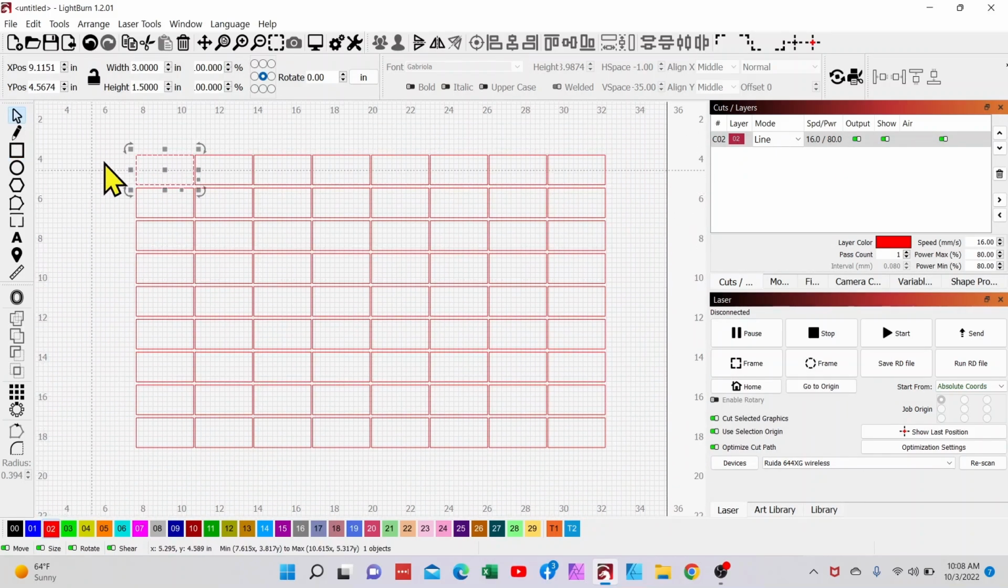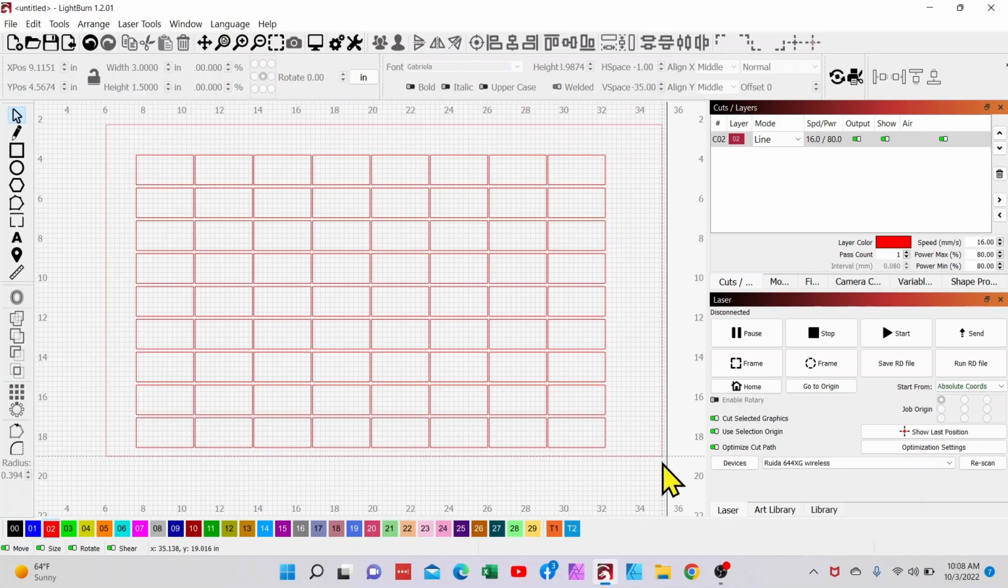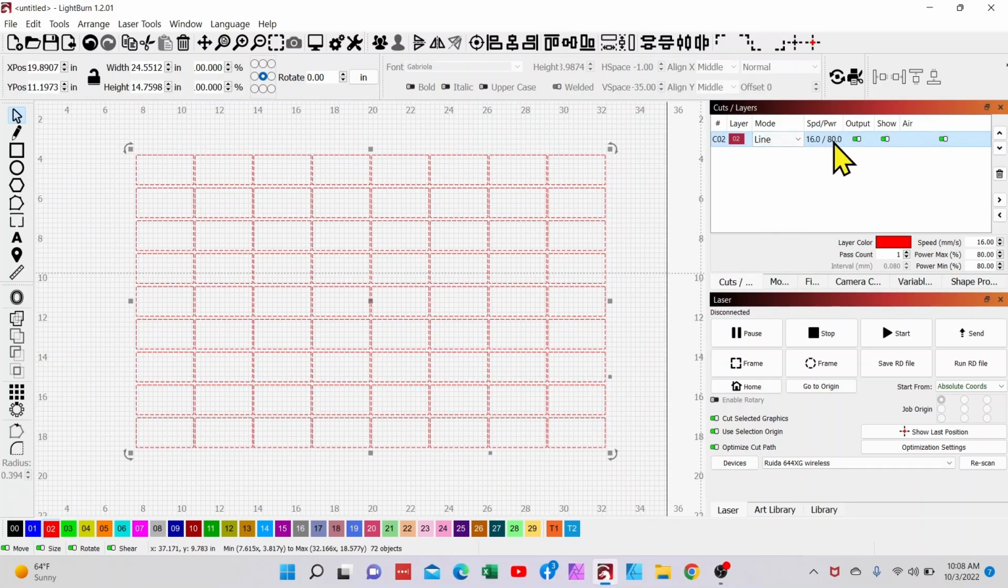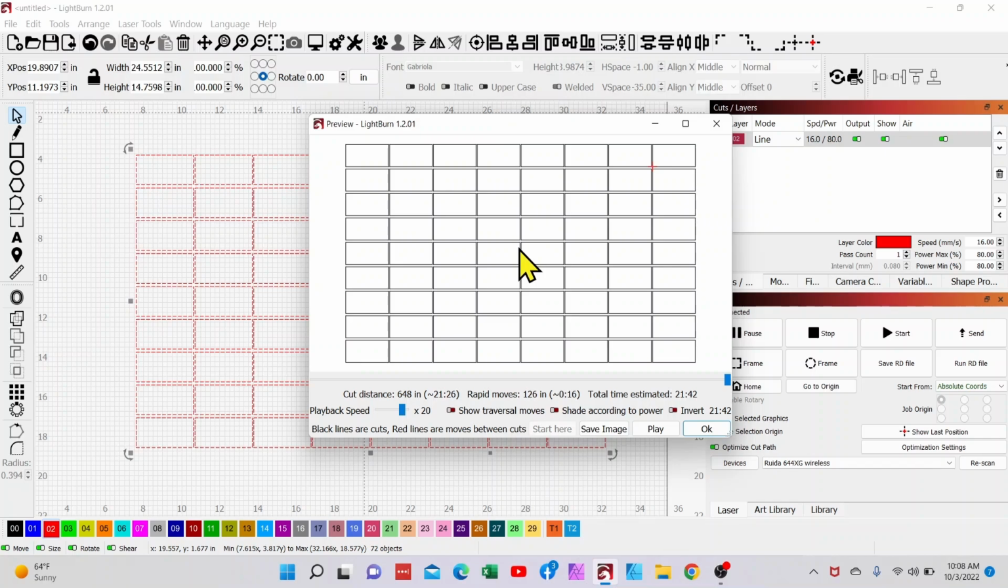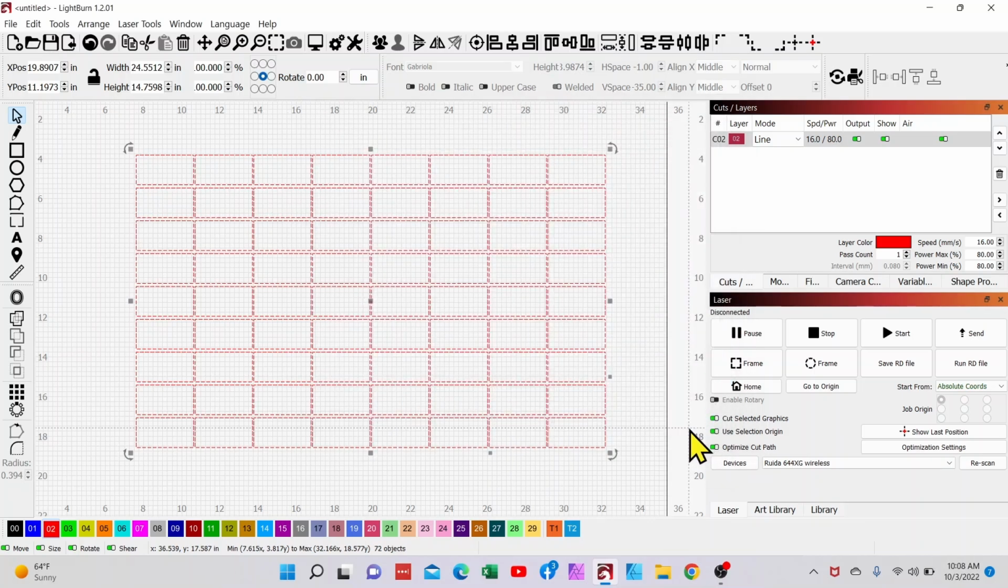So I'm going to go back to my selection tool. And I'm going to come over here. We've got it set up for 1/4 inch plywood roughly. And right now it's going to take 21 minutes and 42 seconds to cut out all these individually. Well, there's a much quicker, faster way to do that than cutting these out individually. So what I'm going to show you is that just remember that roughly 22 minutes is what it's going to take to cut out these 90 keychains. It could be acrylic, it could be wood, it really doesn't matter.